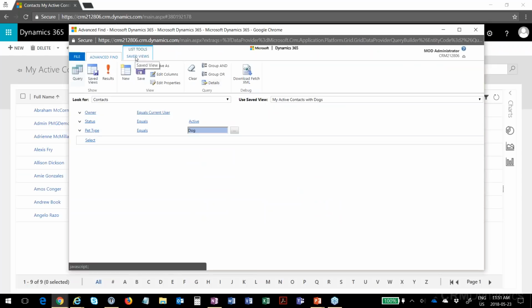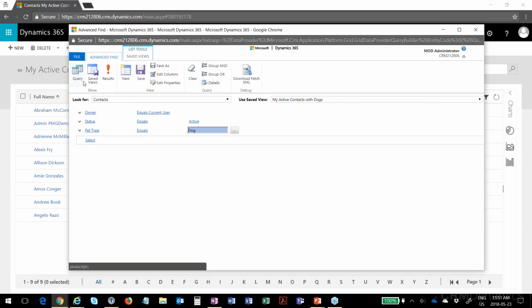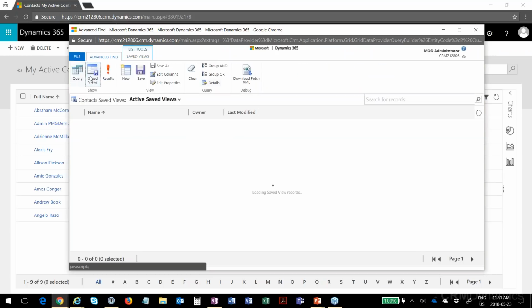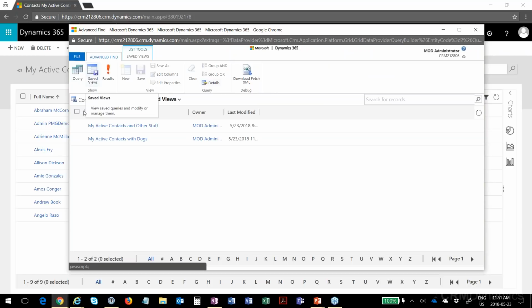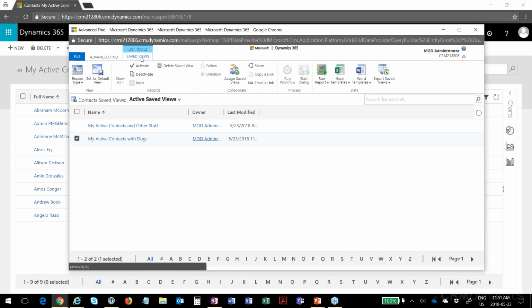So I need to click where it says Saved Views List Tools. I click that first, and what I want to do, actually I want to go back and get my list of saved views. Sorry, I click that first. Then I highlight the dogs one. I click the saved views, and then I say share it. I want to share it with other people.